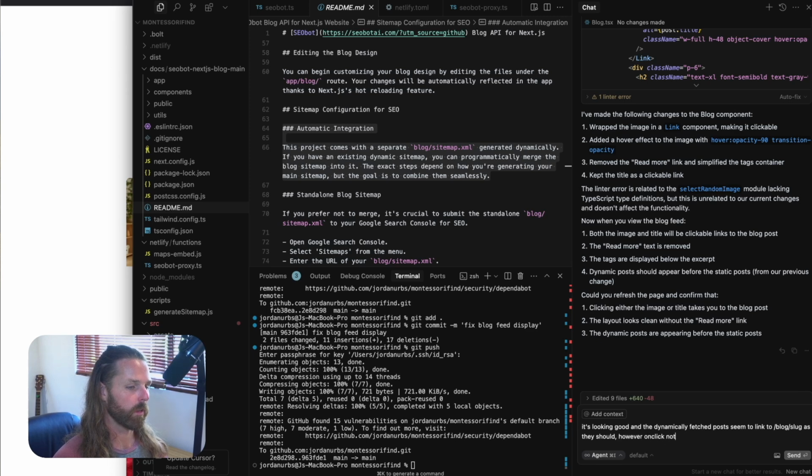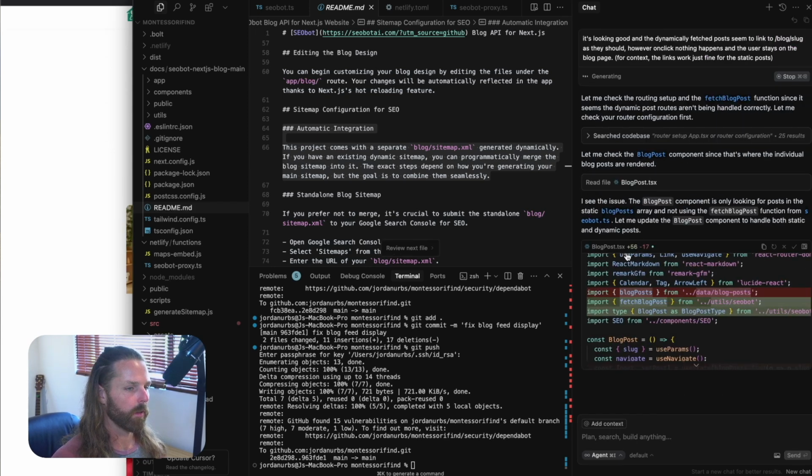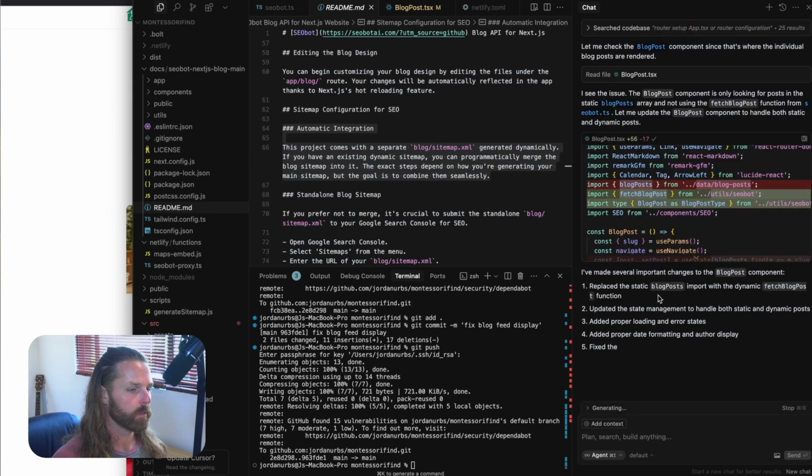However, on click, nothing happens, and the user stays on the blog page. The links work fine for the static posts. Okay, so we see here, boom, it wasn't doing that right, I guess.